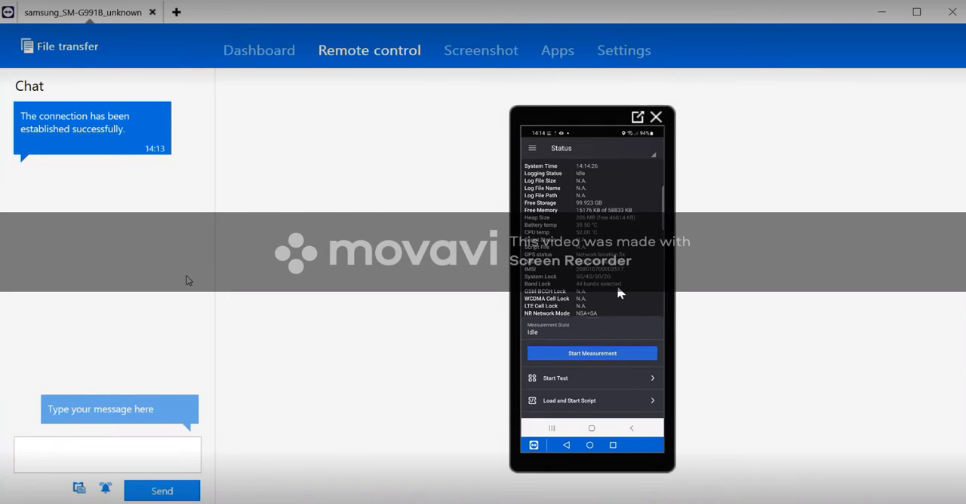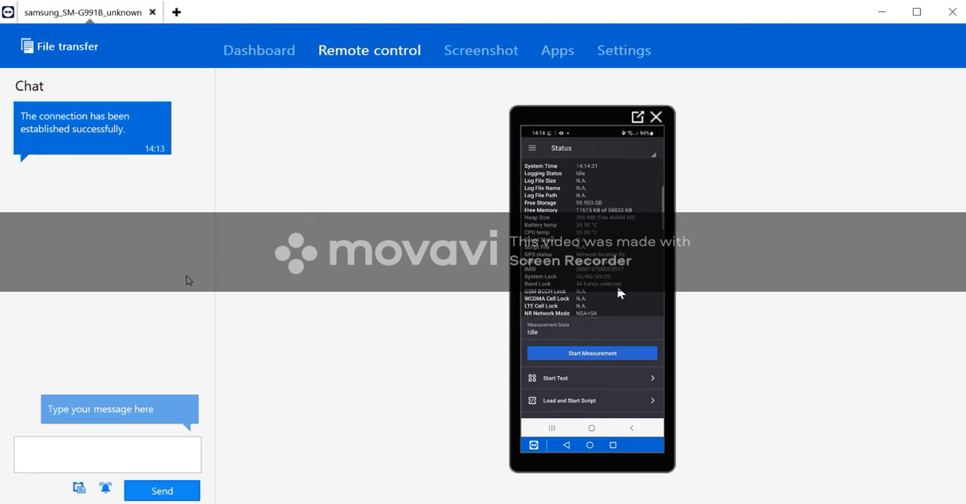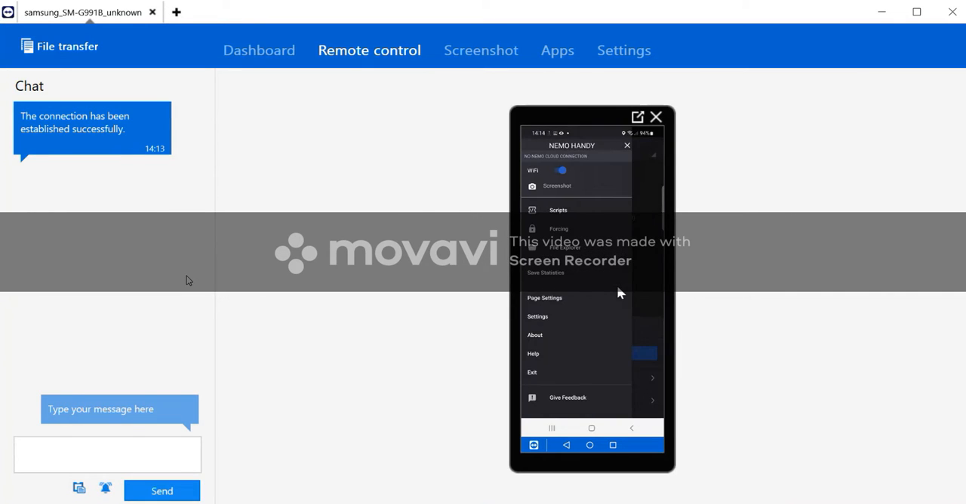There are a few permissions that you need to give to Nemo Handy. So this is the main view. Let's start with the licensing part. So in the menu, you can see in the bottom of the menu, About.